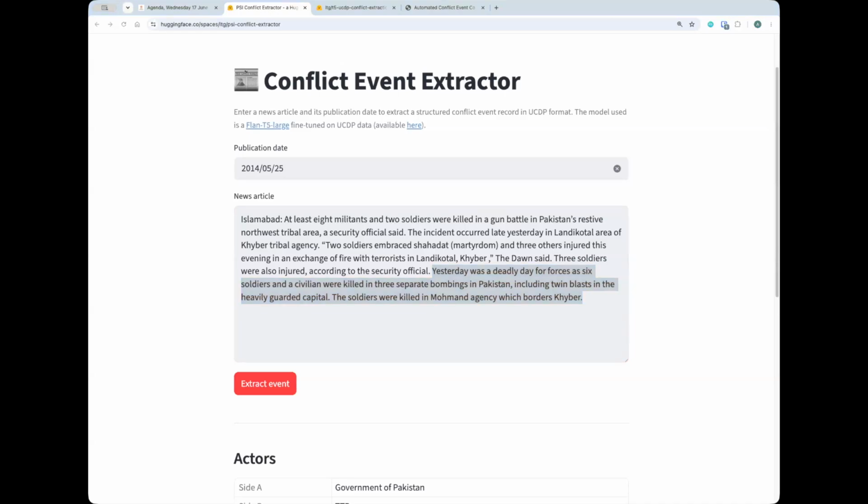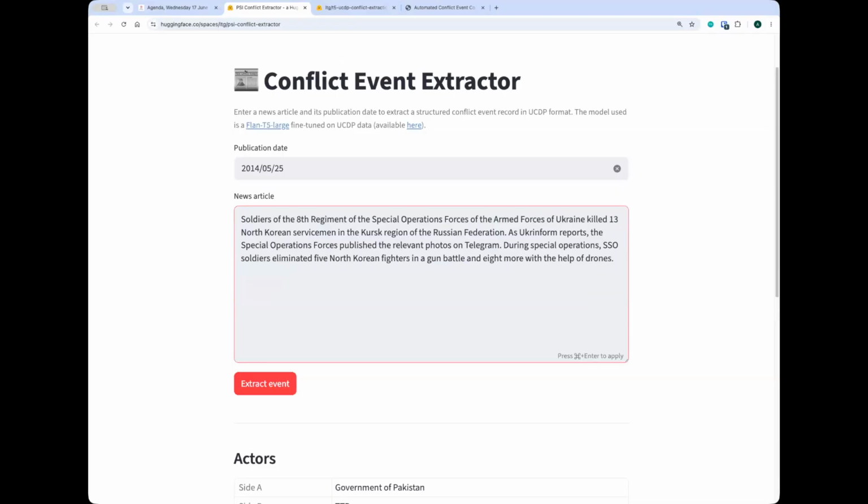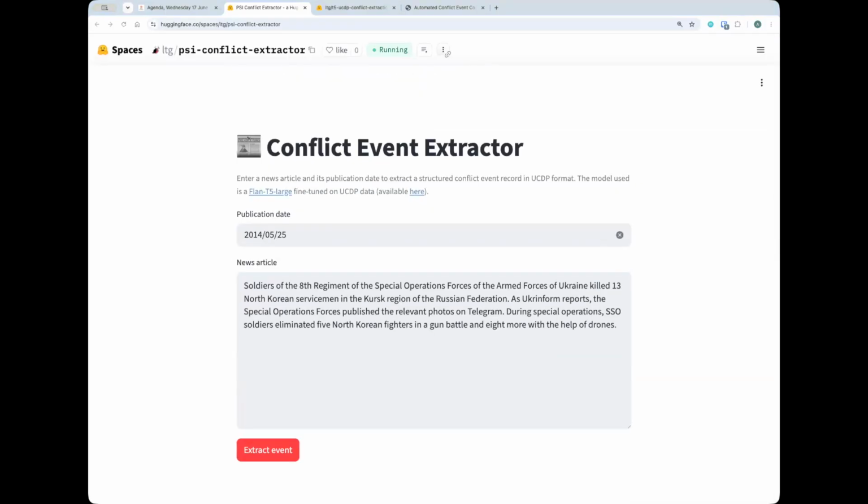But let's have a look at another event. I will just copy and paste something here quickly. So this one is from Russia, and it is about North Korean soldiers being killed in the Kursk region of Russia. So the model takes a couple of seconds to run inference and extract the representation.